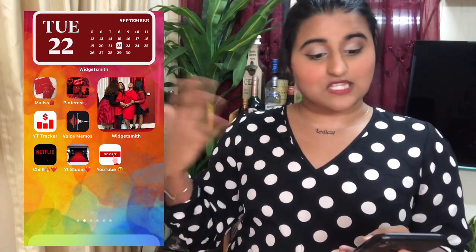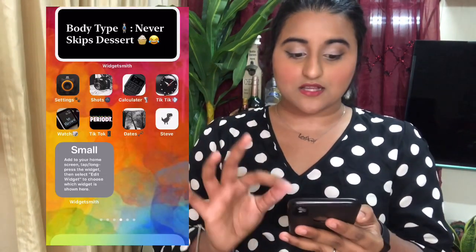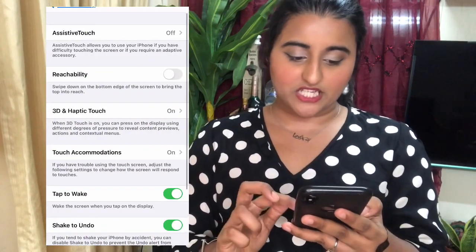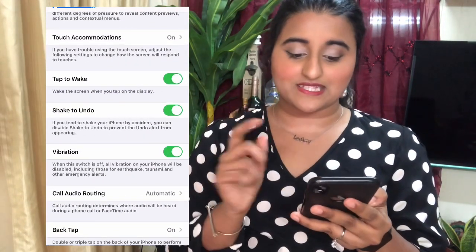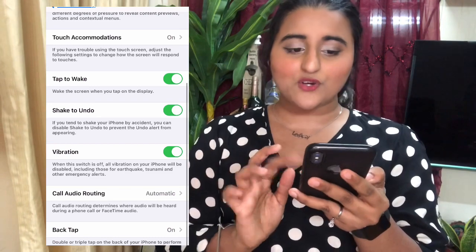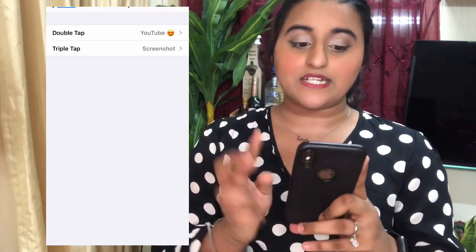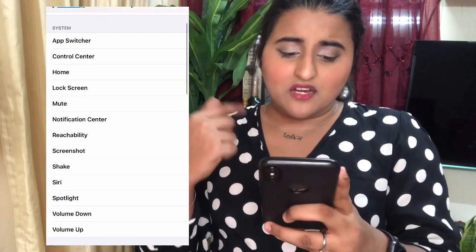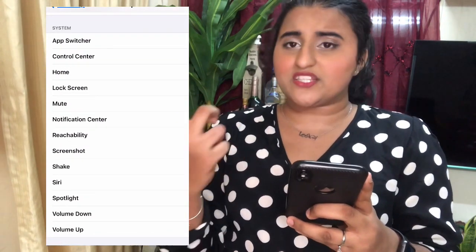So basically, this is all I did. Now this is one of my favorite tips. This is an amazing feature which is there on the iPhone. So I'm going to go on my settings, get this option called accessibility. When you press accessibility, you have to press touch and you get this back tap. When you go for the back tap feature, you get double tap, triple tap. You can do lock screen, mute, notification, Siri, shake, screenshot.